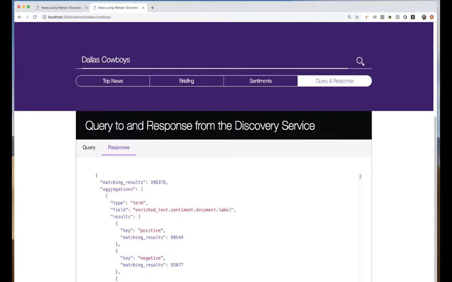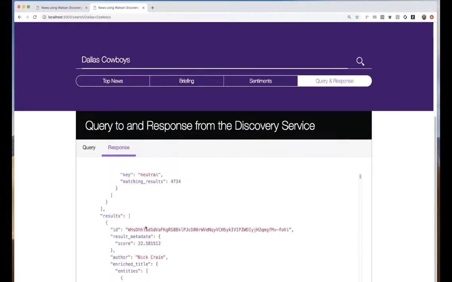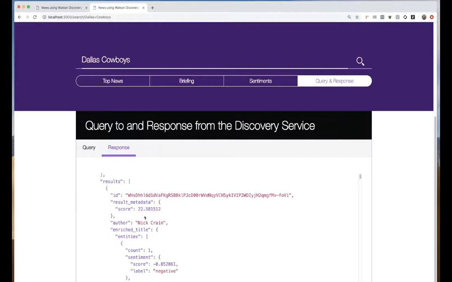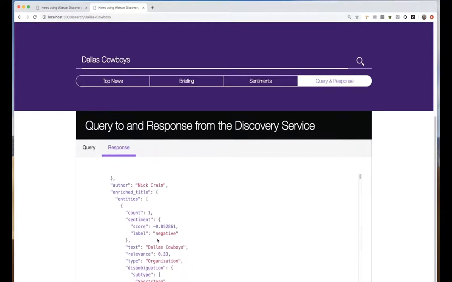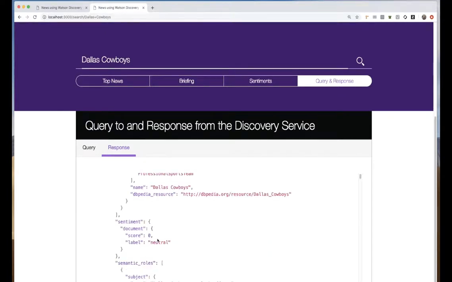At the top are the aggregation counts. Remember, we were only interested in sentiment, and so we see the results here. Next, we see each of the matches. For each match, besides metadata, you see all the enrichment values that were generated for the article. So now that you know what the final product looks like, let's go ahead, download the code, and build it.